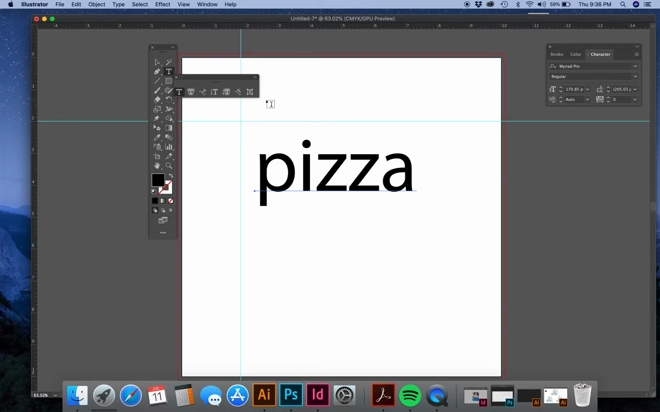Remember, if you didn't know where I had this, there are extra buttons underneath the type tool. So let me just show you all these, okay? This is the type tool. This is the area type tool. Type on a path tool, vertical type tool, vertical area type tool, vertical type on a path tool, and touch type tool. I never use the touch type tool. I don't even think I know what that is, but I've never used it before.